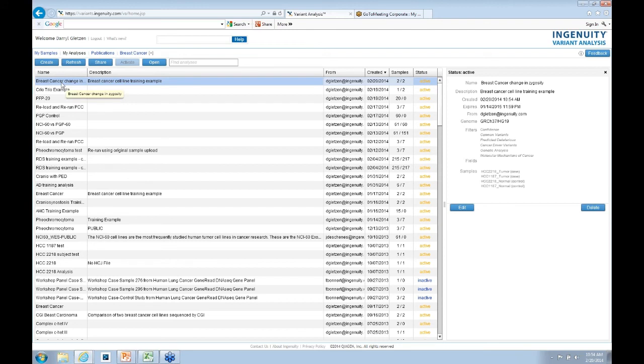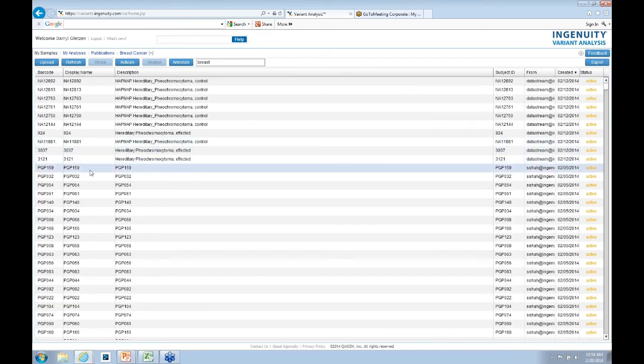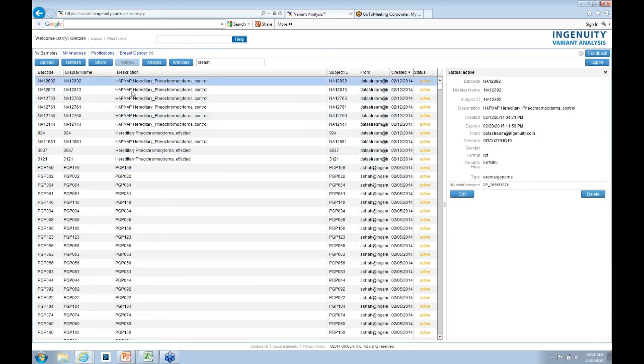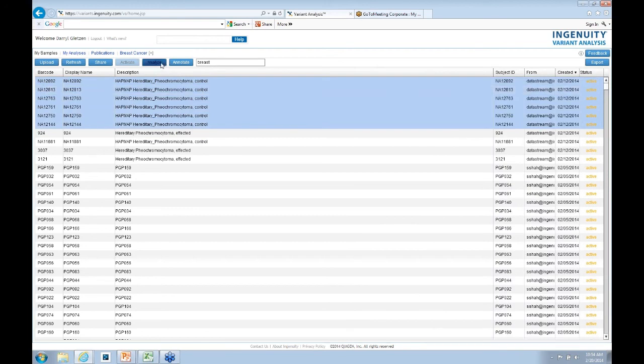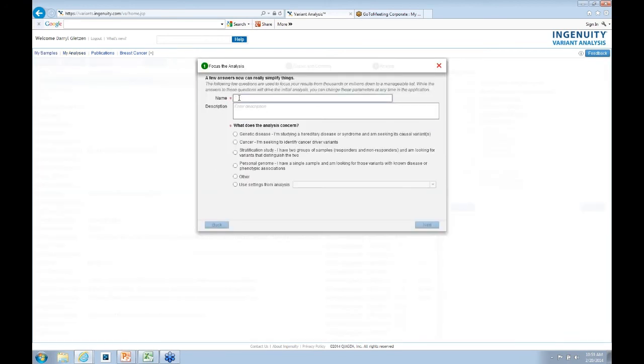Now if I had new breast cancer samples coming into my analysis, let me go back to my samples. I'll grab my random set here. I can click my Analyze button and put my name in, and now I'm going to use this button. So instead of saying genetic cancer, etc., I can say use settings from analysis, and I could grab that one I just saved, and make this my template that I use every time from here forward as my filter template, and then click next, and away I go and set up my analysis.